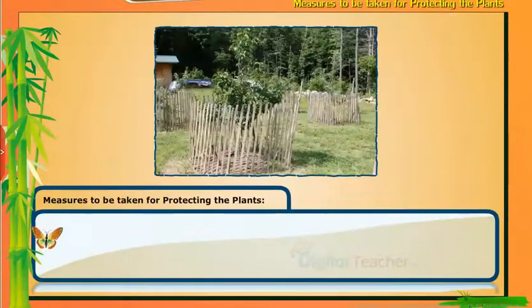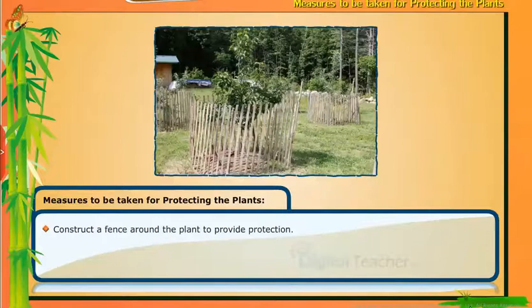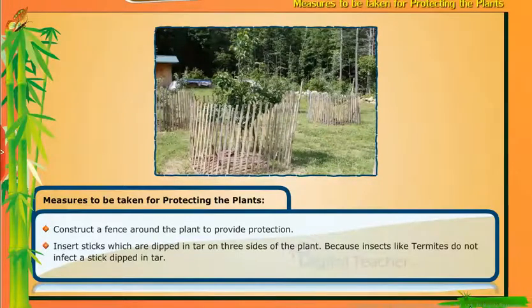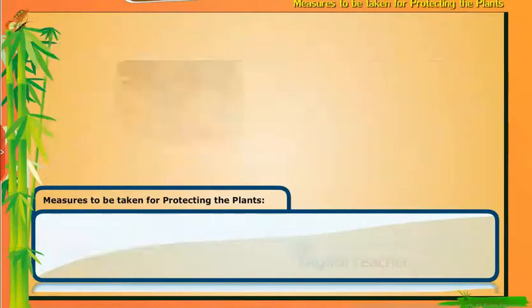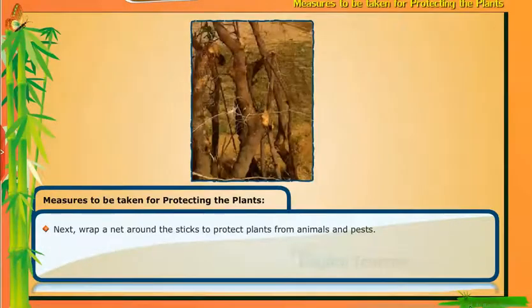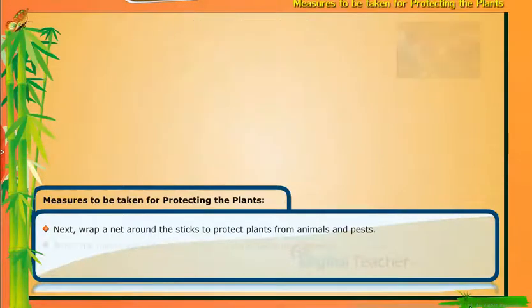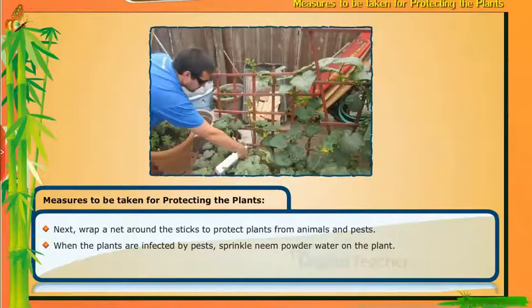Here, let us study about the measures that ought to be taken for protecting the plants. Construct a fence around the plant to provide protection. Insert sticks which are dipped in tar on three sides of the plant, because insects like termites do not infect a stick dipped in tar. Next, wrap a net around the sticks to protect plants from animals and pests. When the plants are infected by pests, sprinkle neem powder water on the plant.